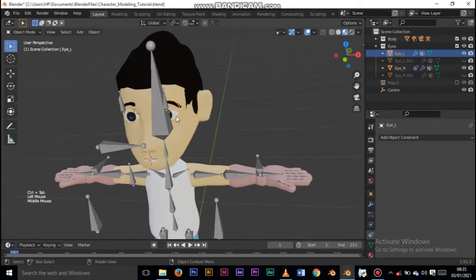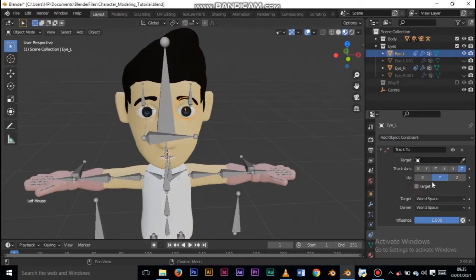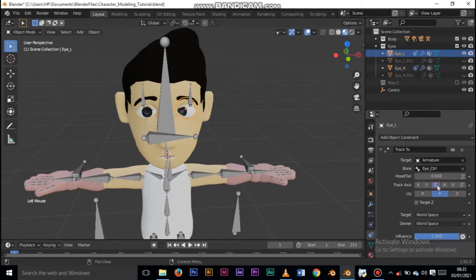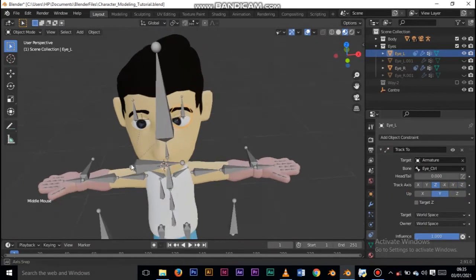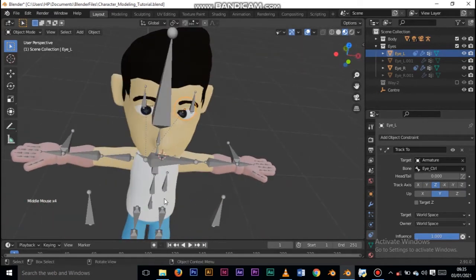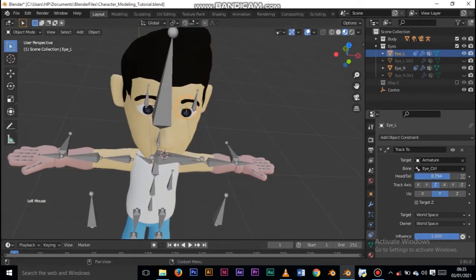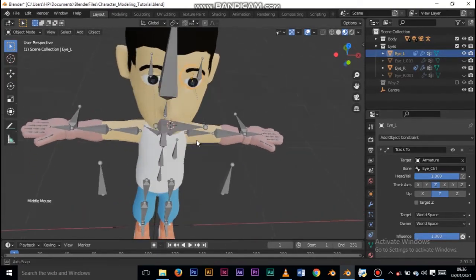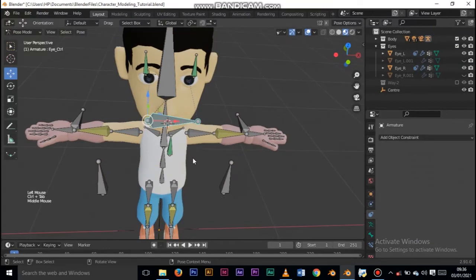I will do the same thing: track to armature, eye control, then set this one to Z instead of -Z. But right now you will see that the eye is not looking where it is supposed to look. So you come to head to tail and slide it to the other side so that the value gives you 1. If you do that and select the bone, the two eyes will follow the bone anywhere you move it.